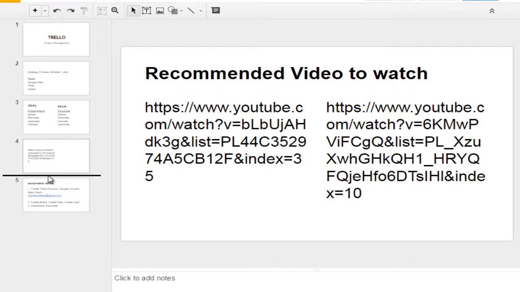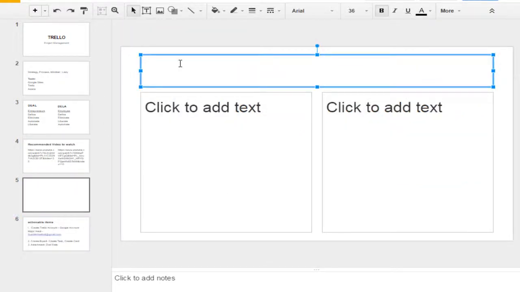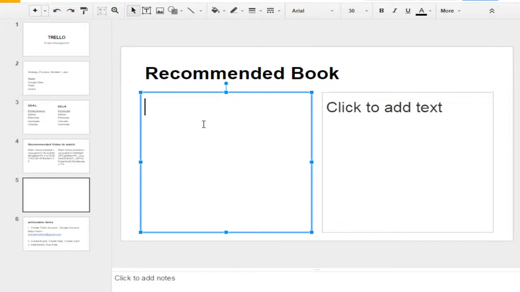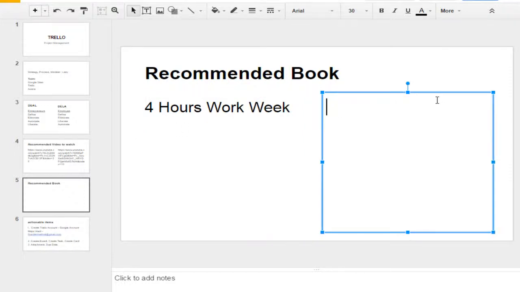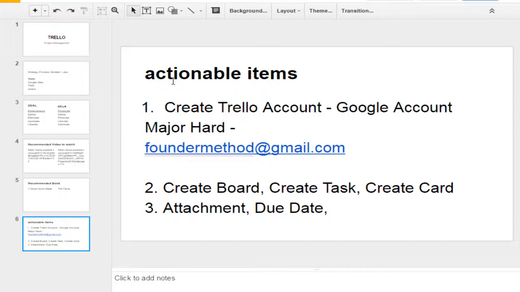Next is the recommended book. I always recommend a book. Is my spelling correct or not? Okay, The 4-Hour Work Week. The author is Tim Ferriss. This tool is to maybe make you more efficient and change your paradigm, and also do the actionable items lah.